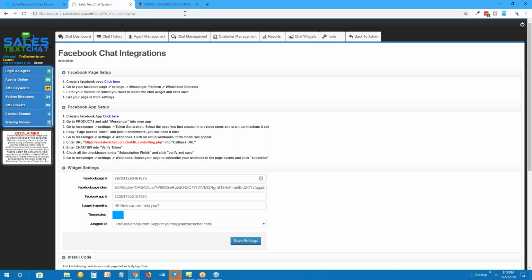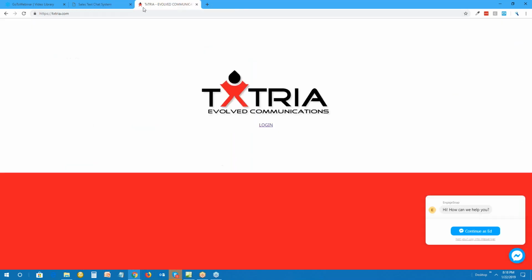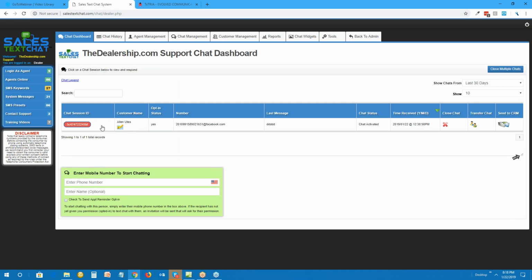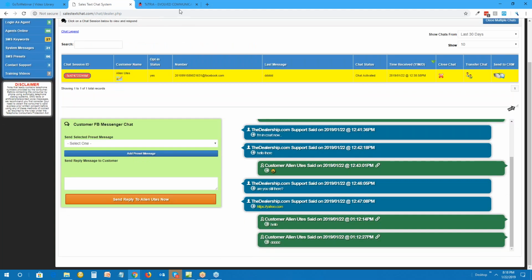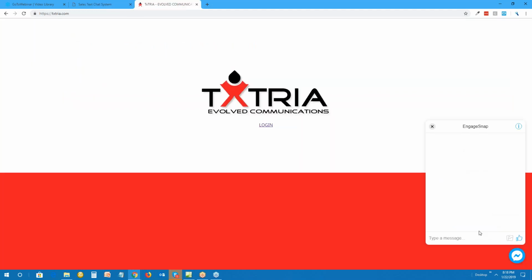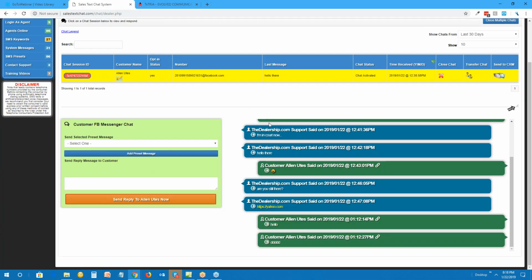So let me show you first how it works, just like the web chat works. If I come in here, I've already got a chat which my Facebook ID is attached to. If I click on this here and click continue as Ed, I can say hello there. And then inside of my system here, you'll see it automatically updated and also sent me a notification if my settings had it set. We are going to be adding the ability to push images, links, and emojis.